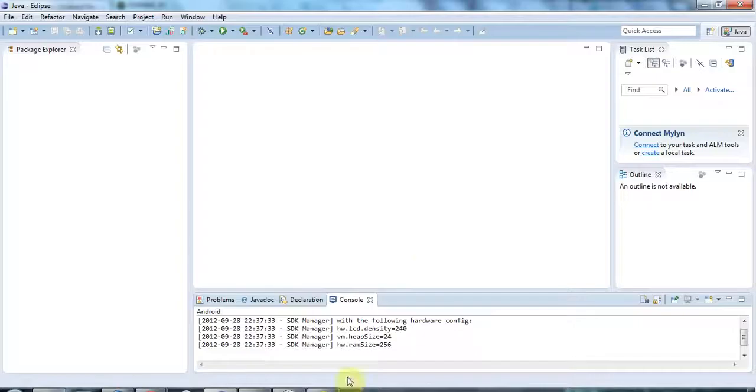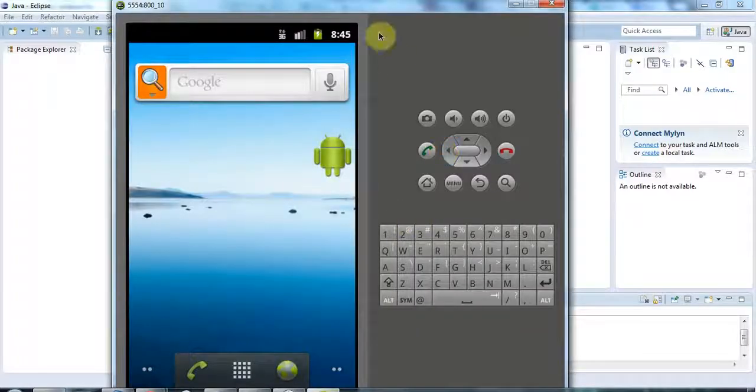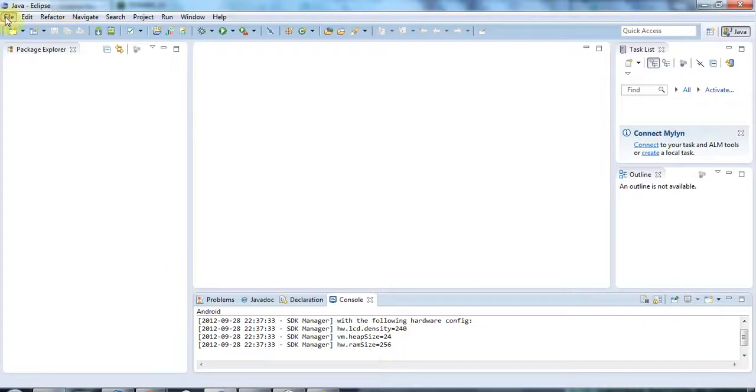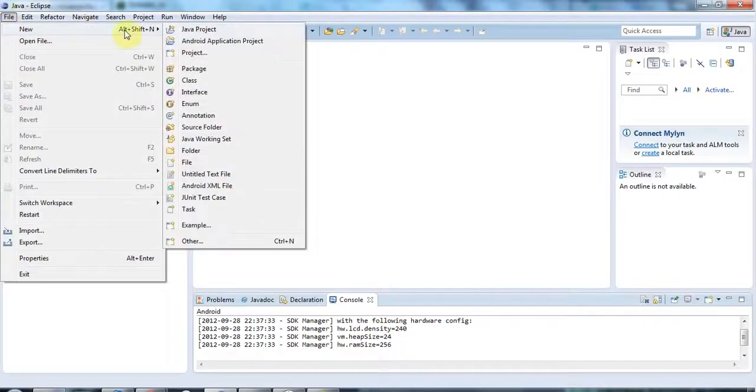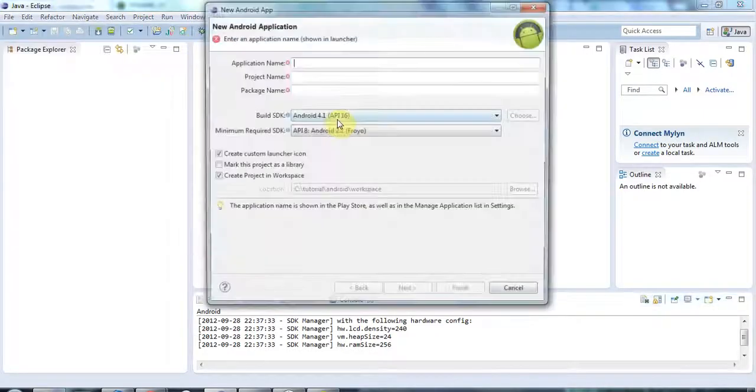In the last tutorial I created this emulator and ran it, and we're going to use that to see our application running in this tutorial. So in Eclipse I'm going to go to File and New Android Application Project.